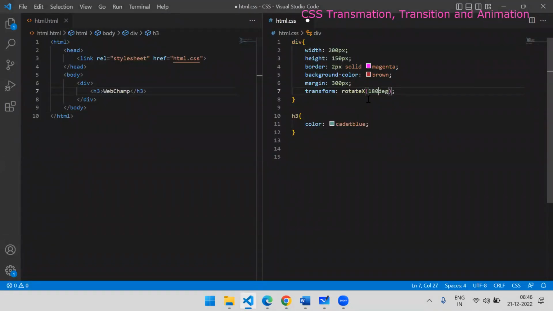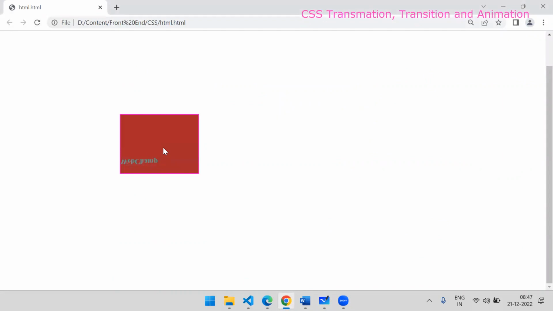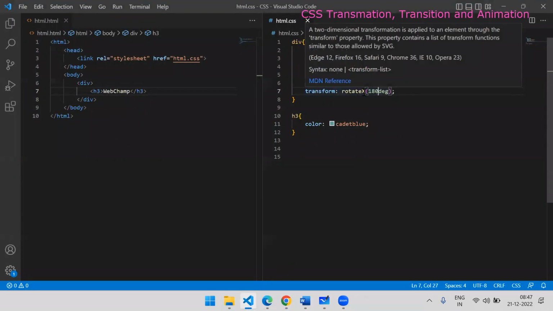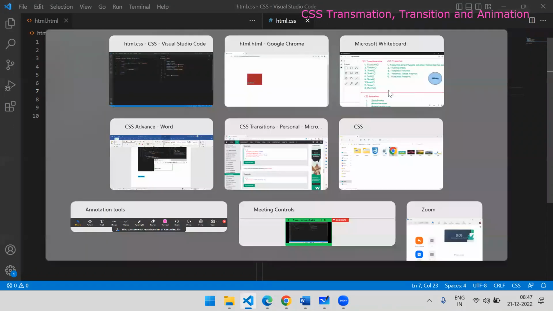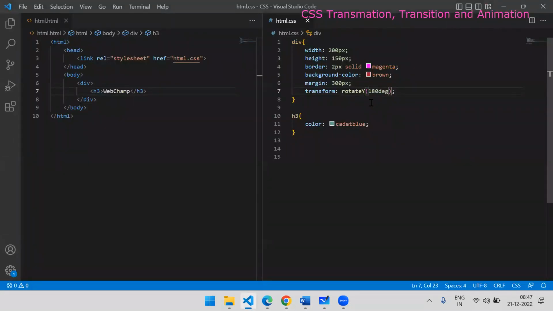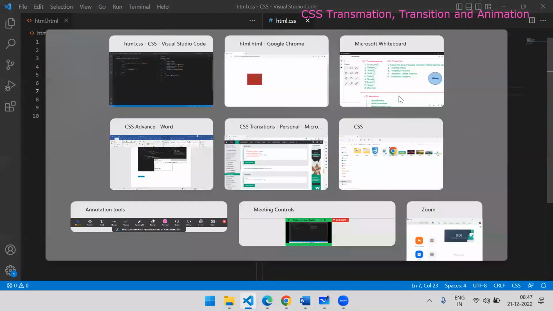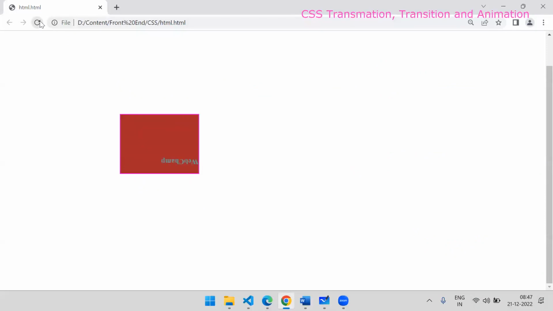And if I say 180 degree and refresh the page, you will see that the element is rotated through 180 degree. That's why you are able to see the element in this way. If you want to rotate the element with respect to the y-axis, you can say here, and that element will be rotated vertically. Later on, if you want to rotate the element 180 degree with the z-axis, that element will appear here. So this is how 3D transformation works.